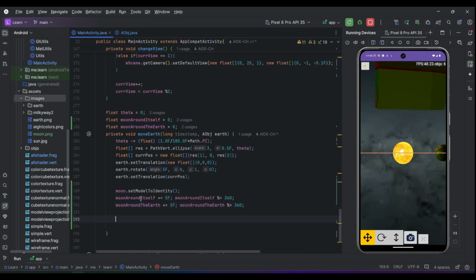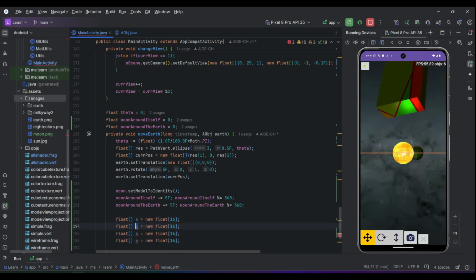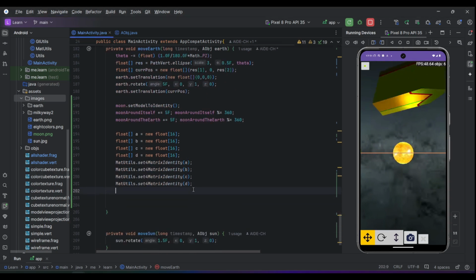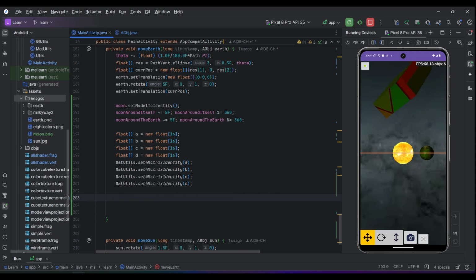Then I will now define some temporary variables which I will use for the different matrices. So I will use A, B, C, and D, and I will set them all to identity at the beginning. Now the matrix A, I will use it as a rotation matrix for the moon around itself. So as you can see here, call the function rotate M for the matrix A with the angle moon around itself, and the axis will be the y-axis.